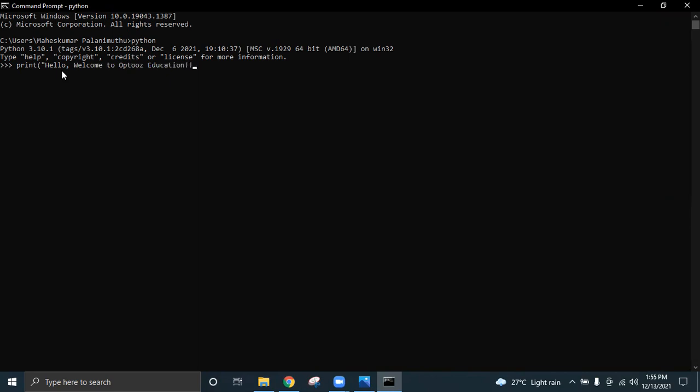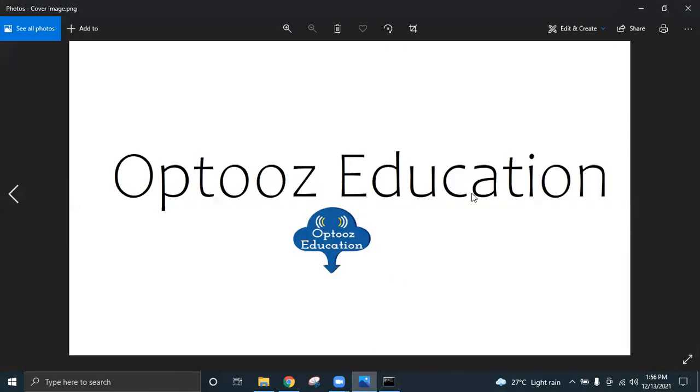So let's see what will happen. I have given a simple print command and it will run. So hello, welcome to Optus Education. Okay, this is how we need to install Python customly, and it will help you install Spyder and Jupyter Notebook without Anaconda. While installing Anaconda, it will occupy a large space in your system, so this will help you run your system very fast and quick.